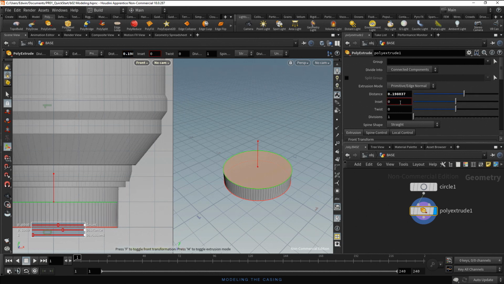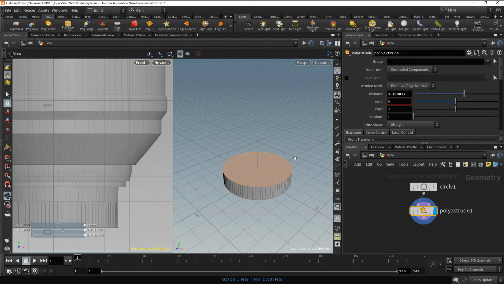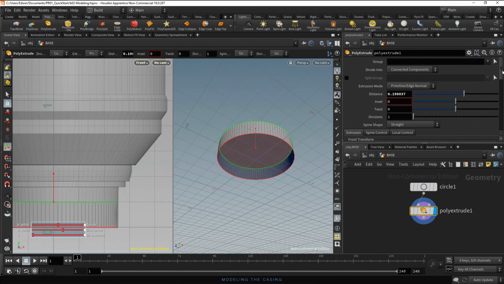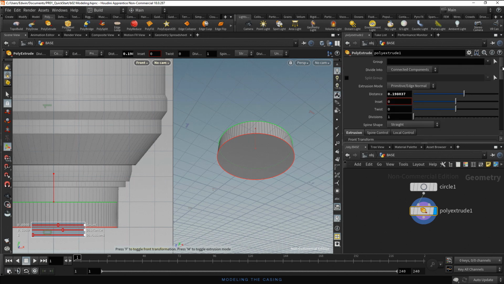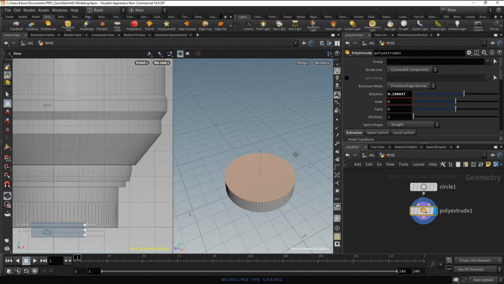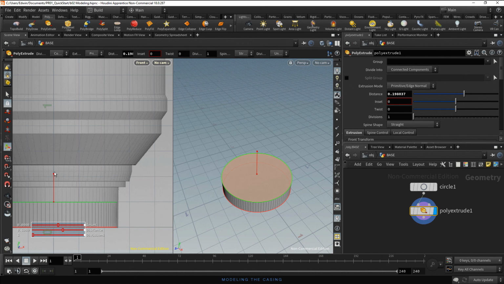Set the inset to 0. If you rotate the view, you can see there is no back polygon. In the Parameters tab, you can check the option Output Back. Now you have a back polygon. Okay, adjust the extrude distance to match the reference image. To repeat the last instruction, PolyExtrude in this case, just press the Q key.